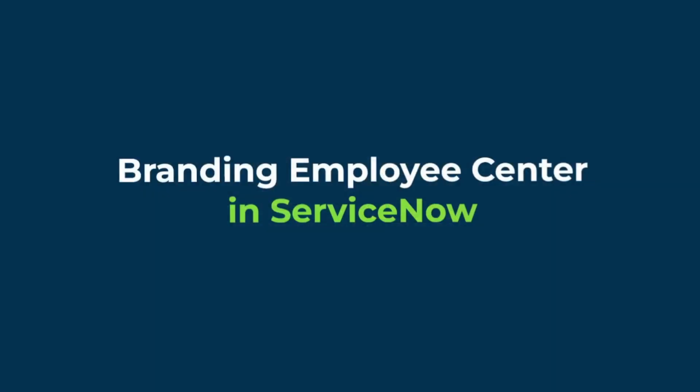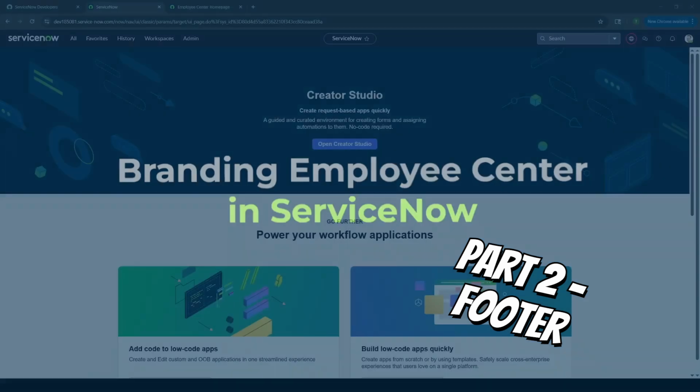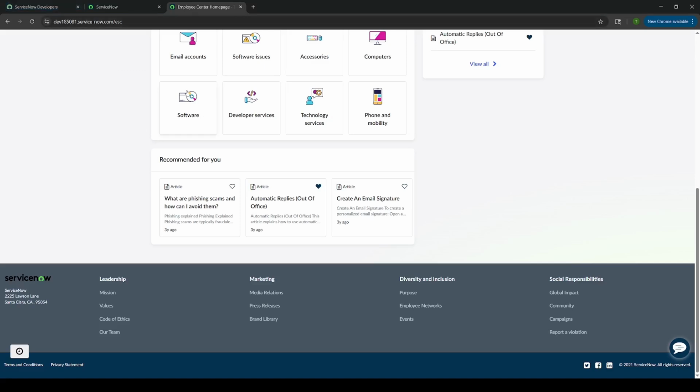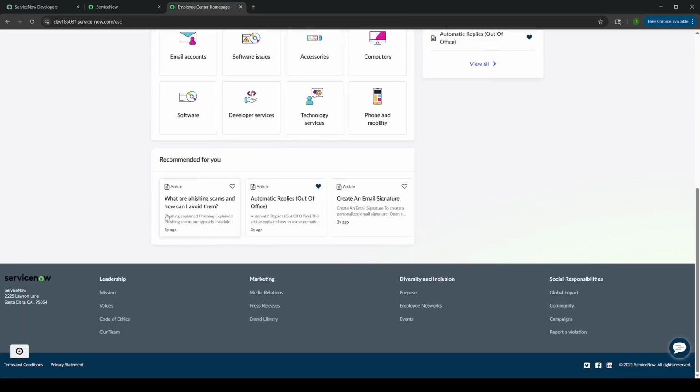Today we're going to be moving on and talking more about branding Employee Center. And today we're specifically going to be working on the footer in Employee Center. So when you're looking at Employee Center here, last time we worked on the top part. At the bottom though, there's a lot of stuff here that we might want to make more customized for our application. So we may want to replace the ServiceNow logo and put in the address, put our own links and stuff.